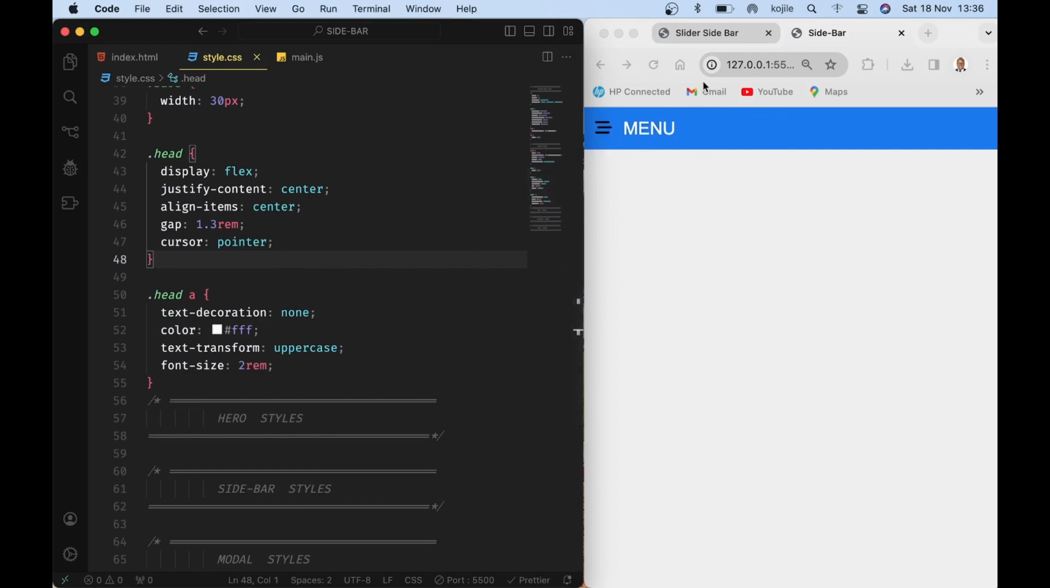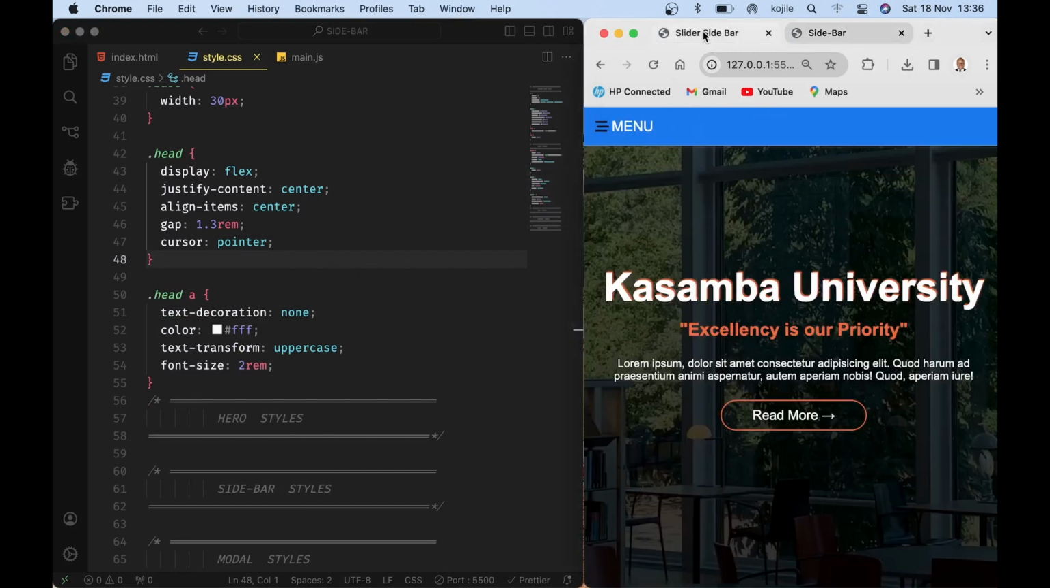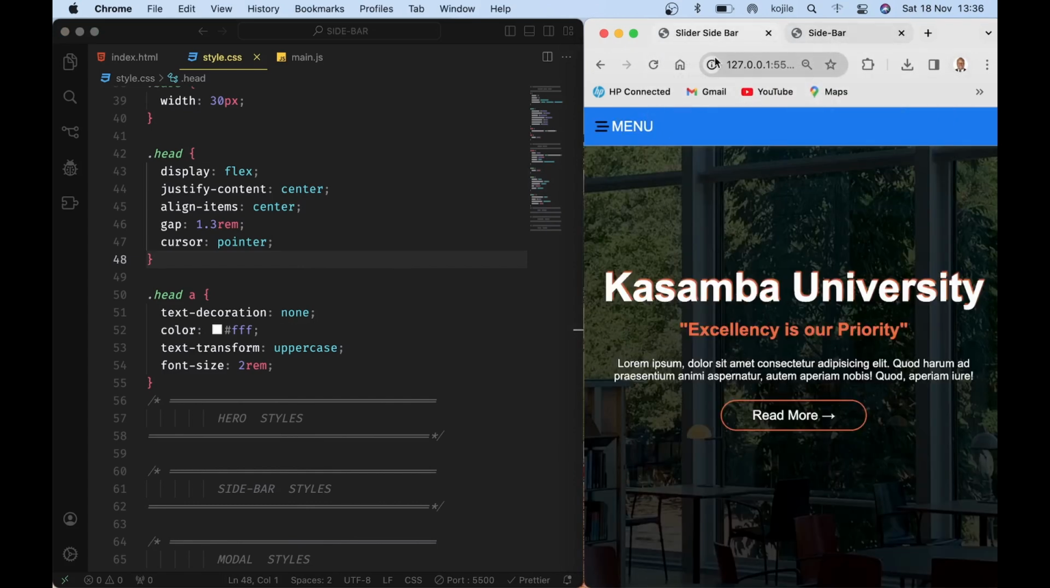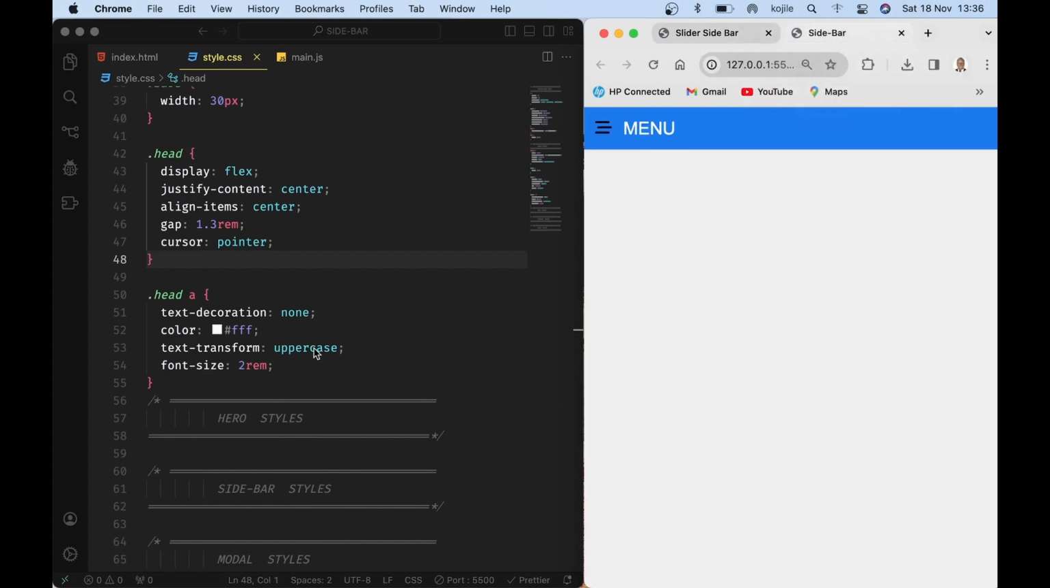Our bar is already done. When you check with this one, it's almost the same, but this one is white, having a bigger font. We can reduce it in case we need, like maybe 1 point something. We can say 1.4 rem. That is too small, maybe 1.6.